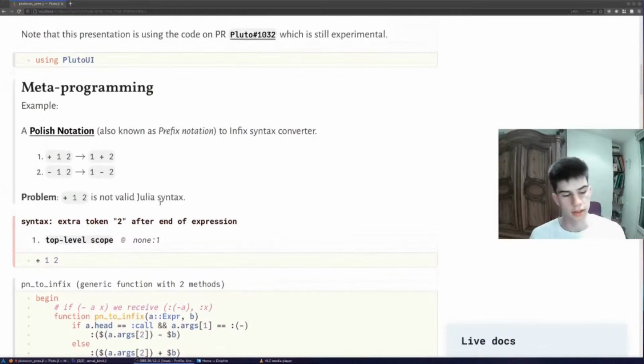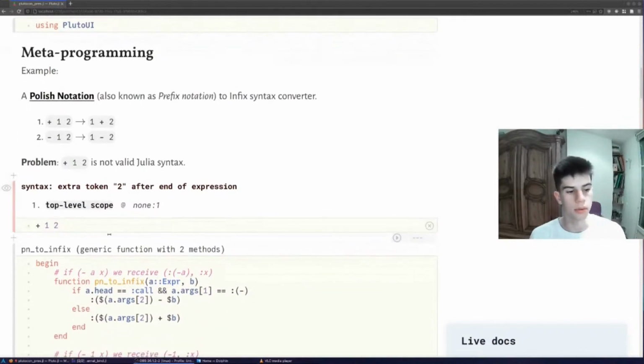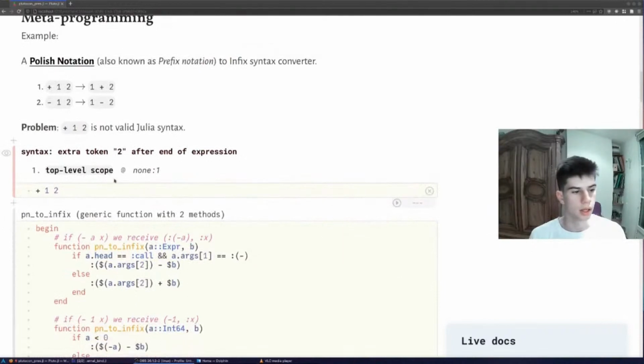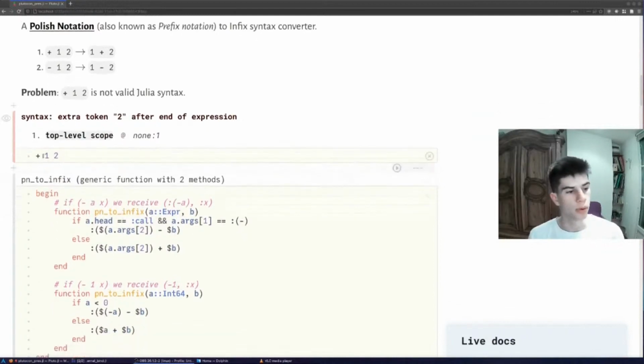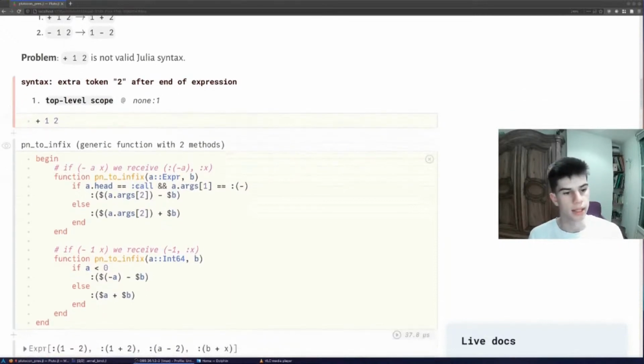But we have one problem: it's not valid Julia code. So we have to write a macro, which is ultimately a function that will take Julia code as input and output Julia code as well. And when we call our macro, it will transform the Julia code we give it and execute the new Julia code that is output by the function.